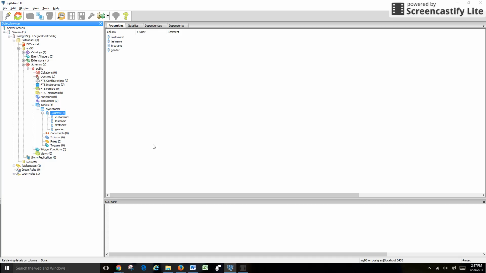Okay, so that's a quick tutorial on how to create a table within PostgreSQL using the SQL command create table.